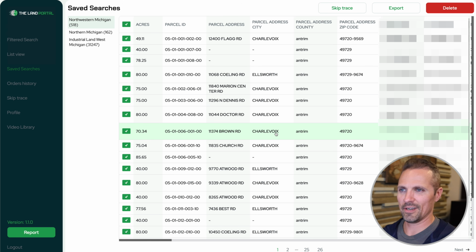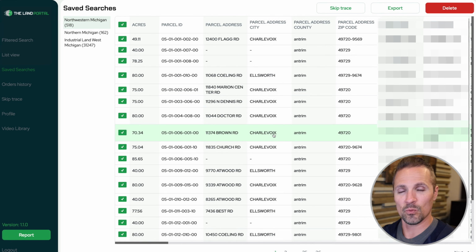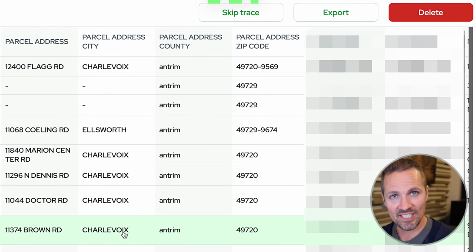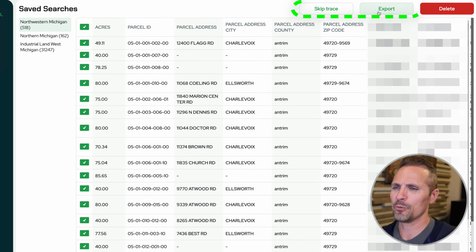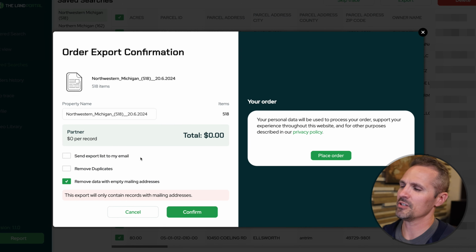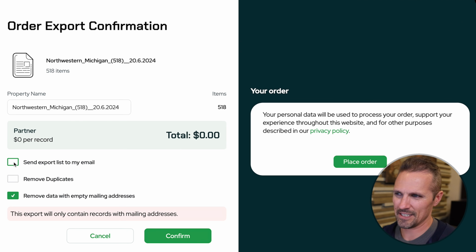And once we've got whatever counties or areas all piled into this one saved list, we can then export it this way or bulk skip trace it this way. So I'm going to start here by exporting this list, and there's a few different options to do this. So we could have this list emailed to us. There's not really a need to do that because you can access your list from the land portal at any time. So I'm not going to mess with that.